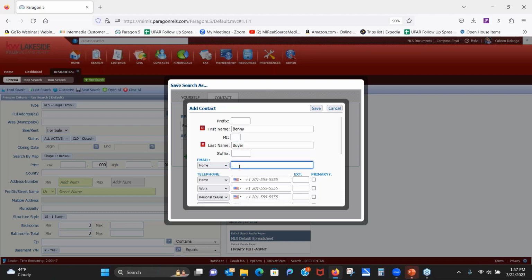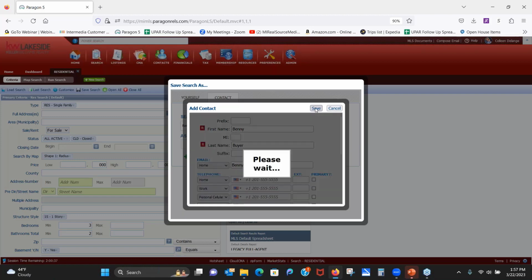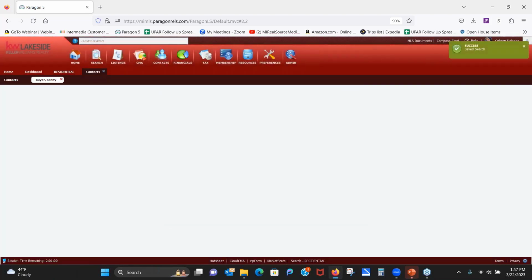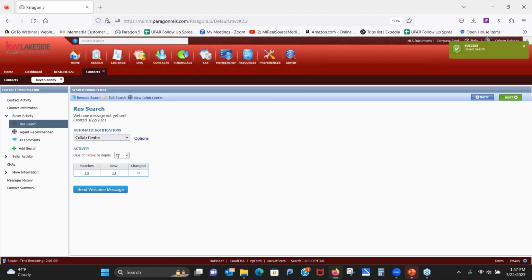And we're going to put his email address in at Benny at Dealinator. And we're going to go ahead and save their contact information. So all we're really doing is we're now saving that contact information and marrying the criteria to that person. Once we've done that, we're going to send them a welcome to the Collab Center.